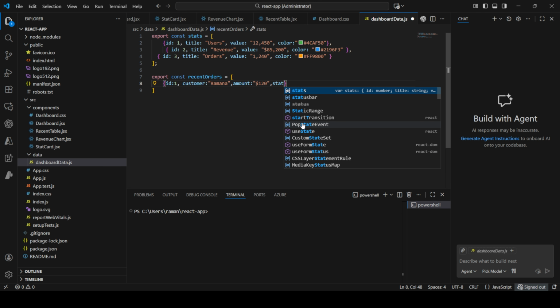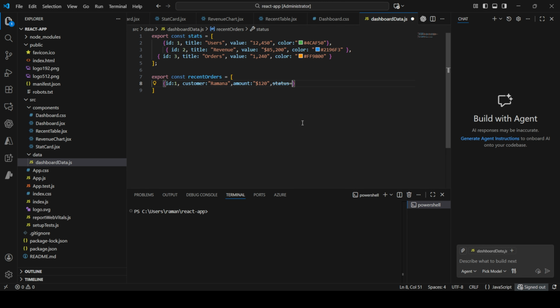Status colon equal to success, or whatever you want to make it. You can define how many columns you want, it is not fixed. The same way we will do this for two other users. We did this, so we completed dashboard.jsx.